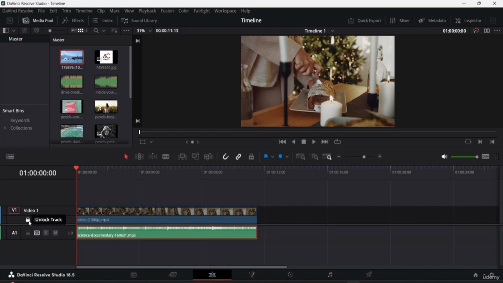So why do we lock? Sometimes, once we are done and we don't want to edit those clips anymore, we want to make sure that we don't delete them by mistake, or trim them by mistake, or put anything inside by our own mistake. That is when we use this.